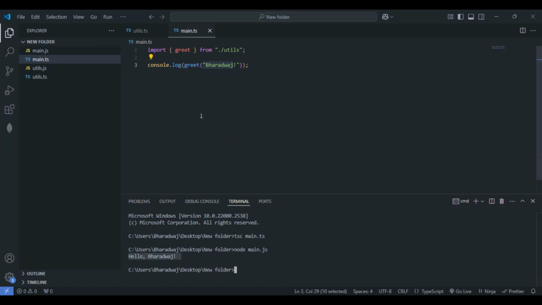I hope the concept of namespaces and modules is completely clear. Next, let's discuss ambient declarations, right?